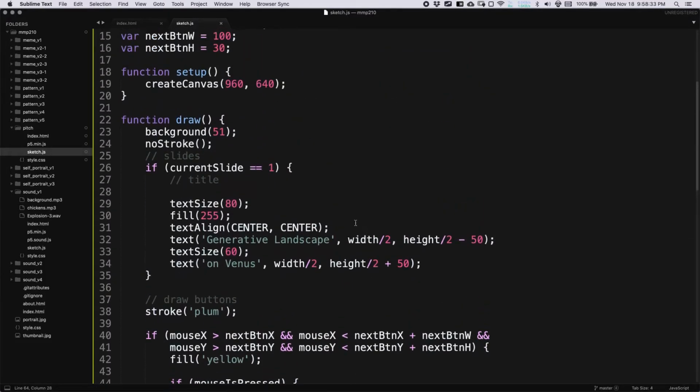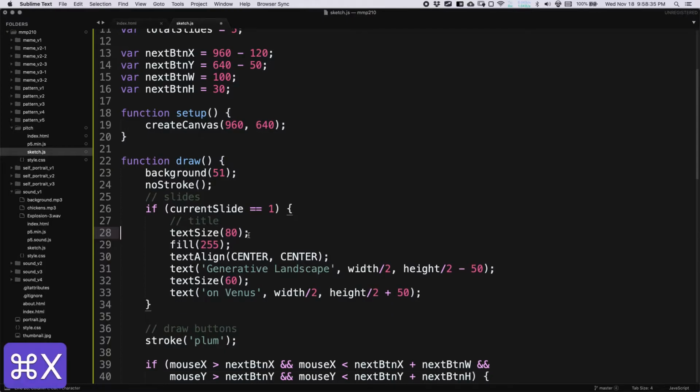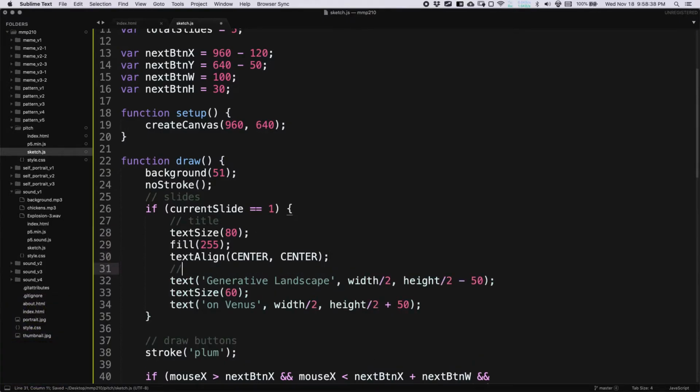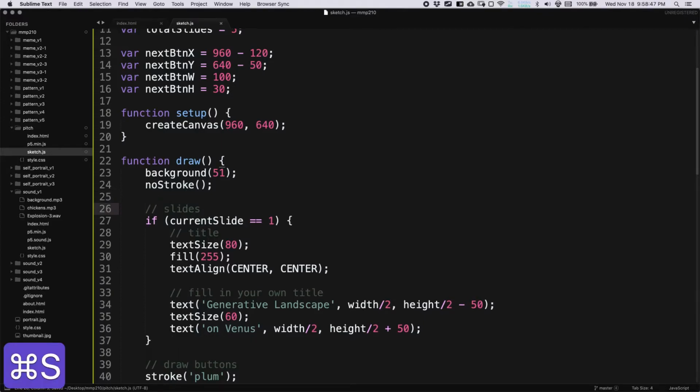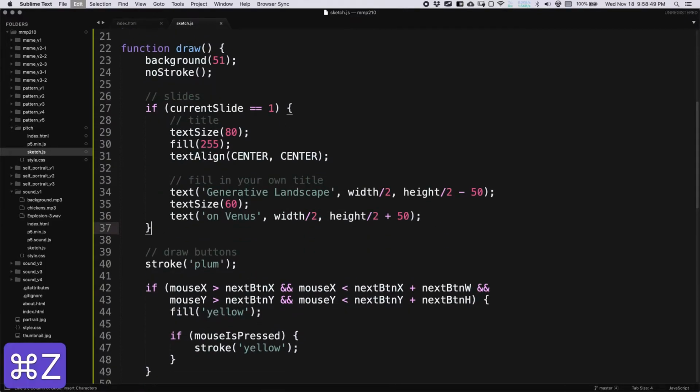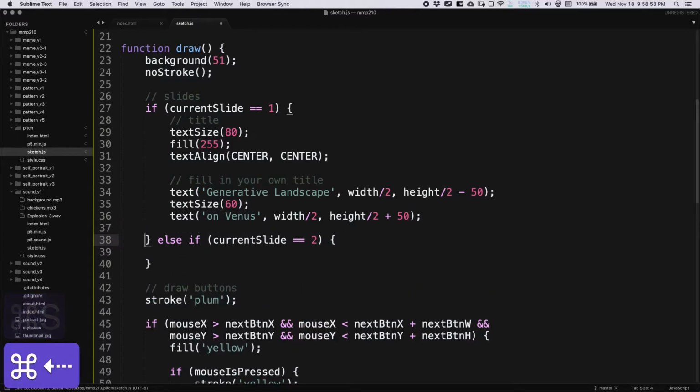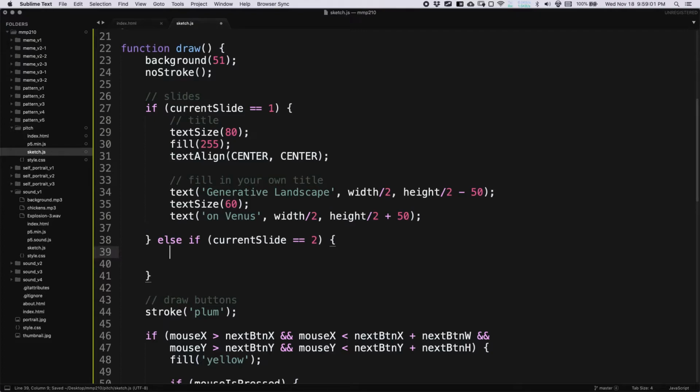So let's go back up to our slide. So that's our title. Remember to fill in your own title. So since this is a template, I'm going to put that in there. Okay. So then else if current slide equals 2. So if we move to the next slide, then we'll draw, let's say this is our description and our theme.